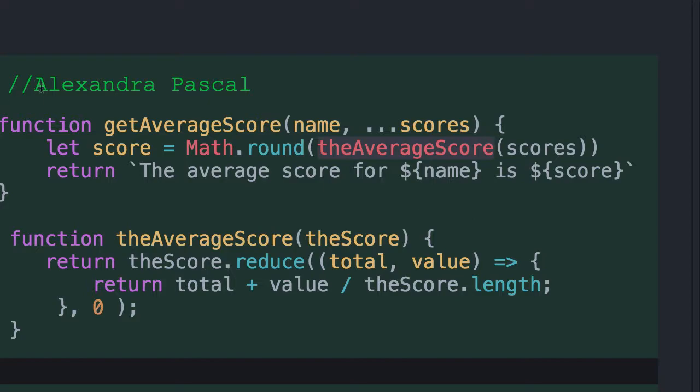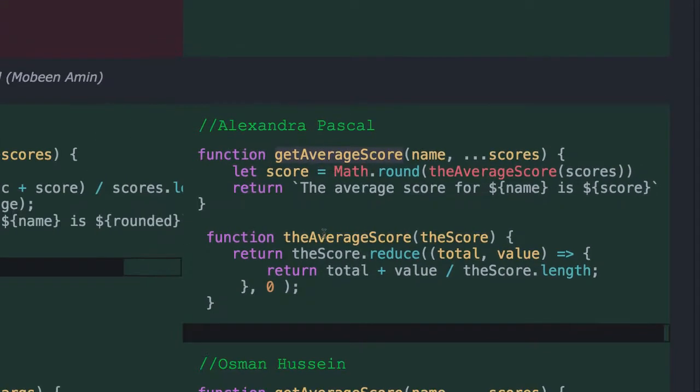I agree that this function name, and this is not your fault, is wrong from a semantics point of view. This function shouldn't be called getAverageScore because the function is not giving you the average. It's giving you a message with some information, right? So that function should be renamed to getAverageScoreMessage or something like that, to show that this function is not returning a number, it's returning a string. But apart from that, yes, I like Alex's solution.